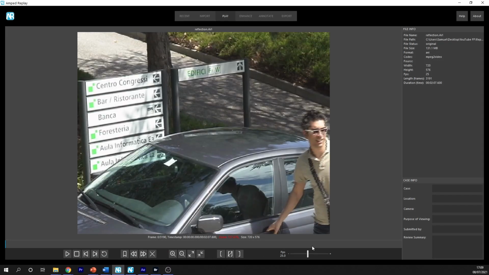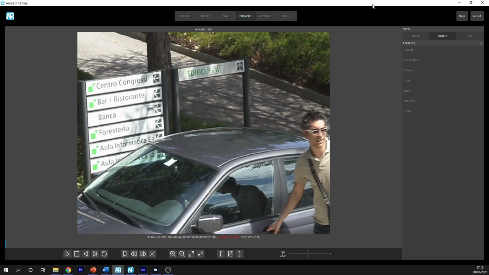So if we take a look at this video, you can see that we've got a problem with interlacing, so it needs to be deinterlaced. And we also have an issue with the aspect ratio in this video. The display aspect ratio you're seeing is incorrect at the moment.